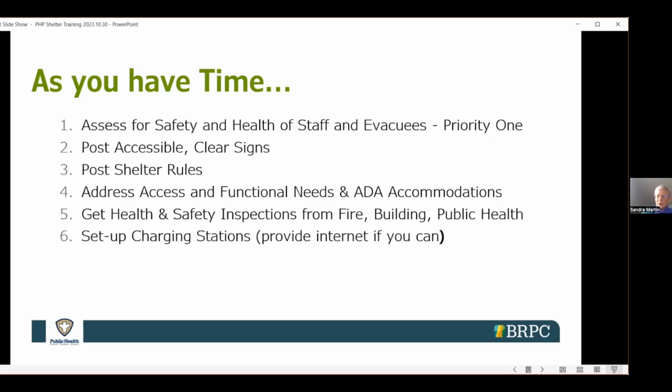Post the shelter rules as soon as you can so everybody's on the same page. There's a list in the WRSAC shelter kit of suggested rules, but you can make up your own. But it's hard to think on the fly when you're so busy. So I'd start with the ones in the shelter toolkit, and then you can always cross them out if you don't want them. You want to think about the access and functional needs and ADA accommodations, which are required in long-term shelters, overnight shelters. It's the law now.